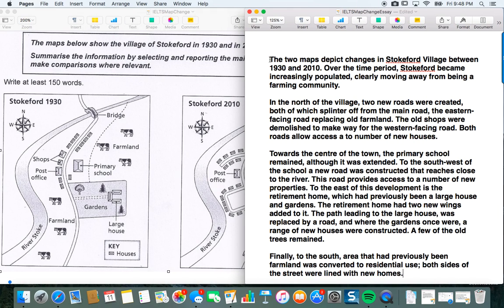So you start, of course, with your summary sentence. Again, you want to get this sentence done quickly. You'll say the two maps show changes in Stokeford Village between these two times. Get that done quickly. It should take you 10-20 seconds to write that.